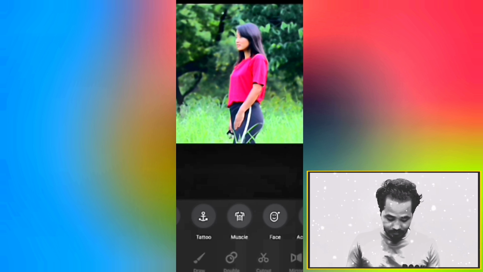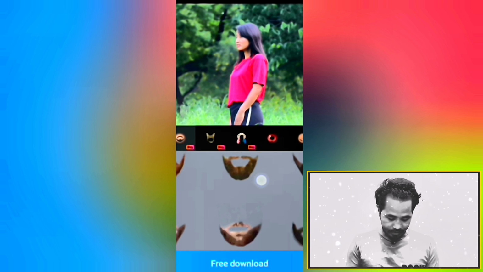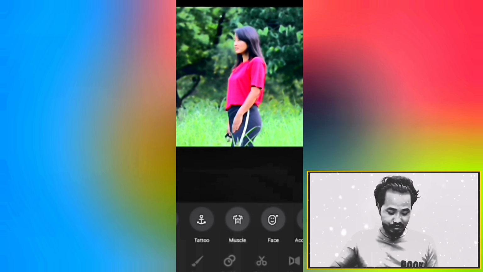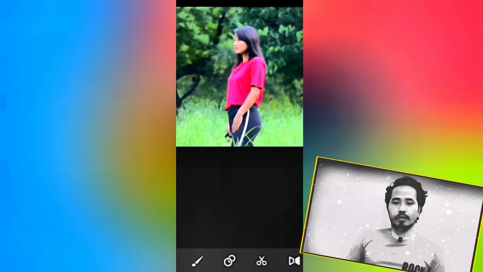Why I'm telling you, because you can see here in the face option, okay, you can have mustache and beard and stuff like that. Muscle option, in the muscle button you can put yourself a six-pack, and you can post it and say, okay, I have a six-pack. All of a sudden, in overnight, they'll be like, how are you doing, and all that, right?